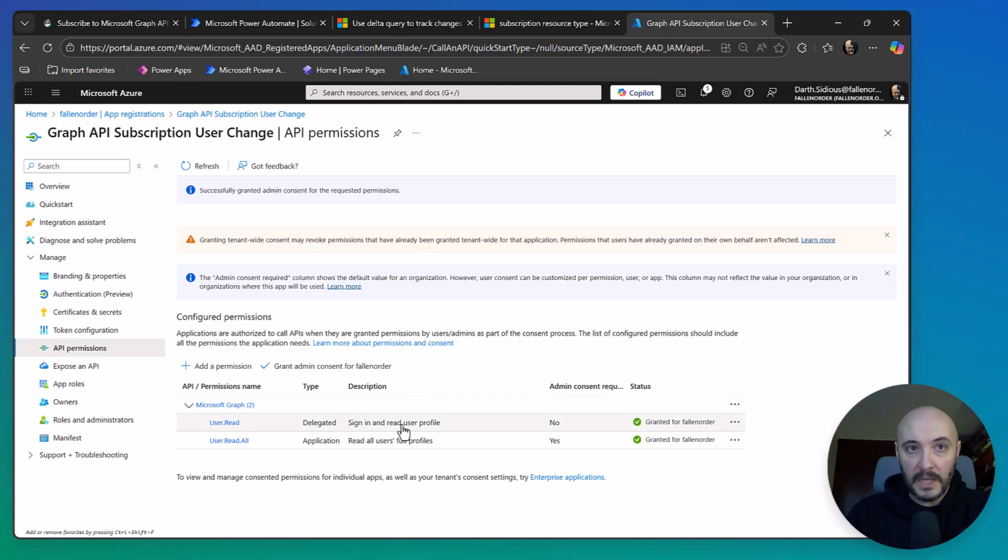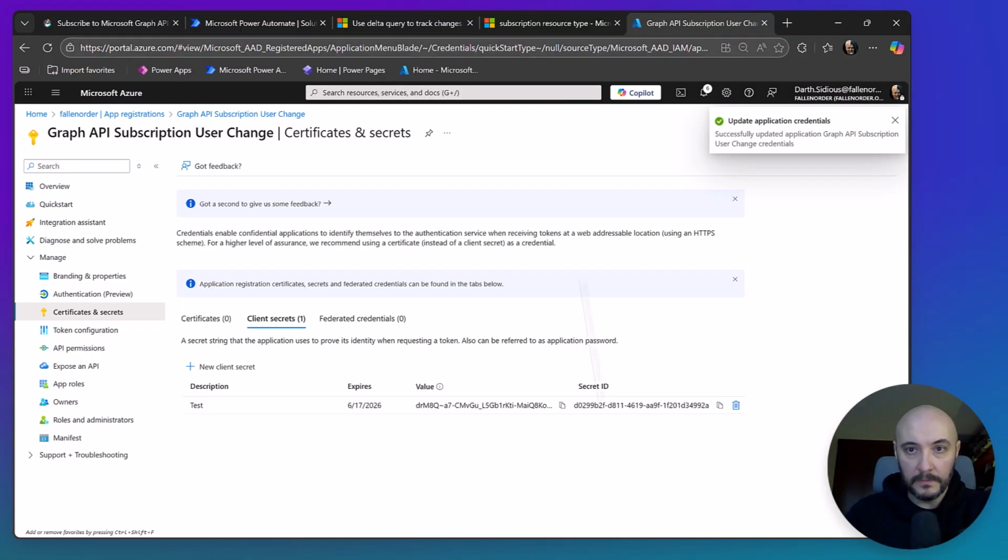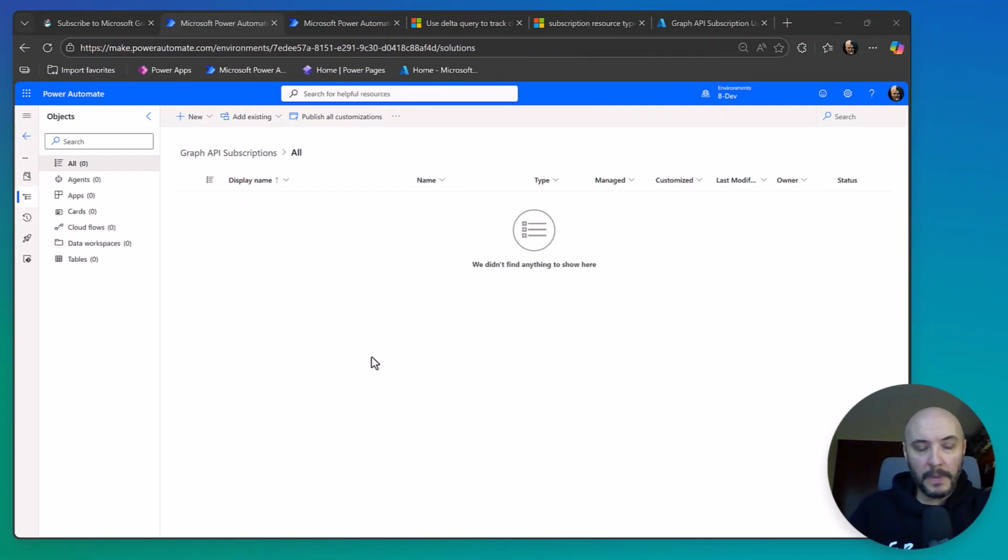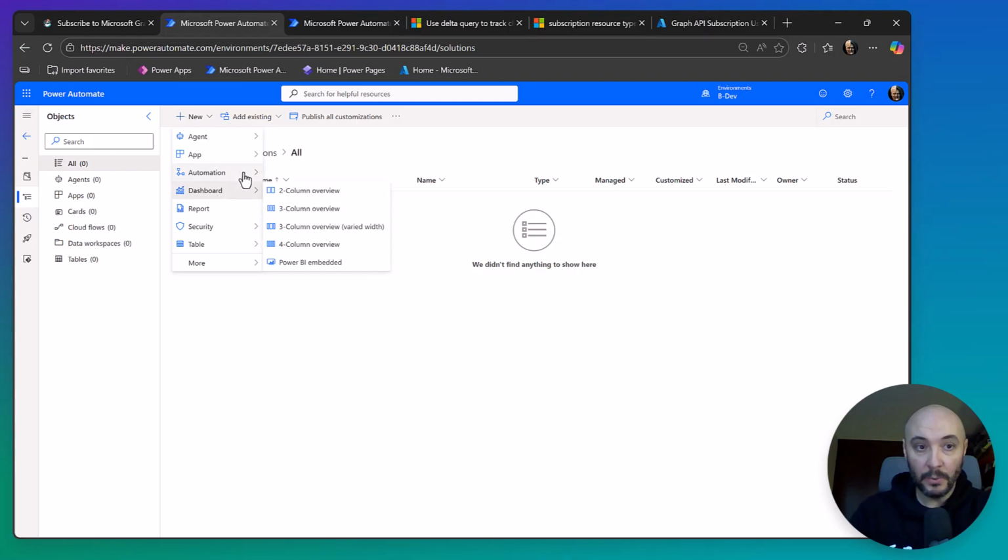Okay, and once that's done, I can create the subscription. So before I'm able to create flow number one that will create a subscription for me, I actually need to have flow number two, because when creating a subscription, I need to send to Graph API the URL which needs to be contacted every time changes occur inside Microsoft Entra ID. So let's quickly do that. Create first the dummy flow to generate the URL and then start creating a subscription.